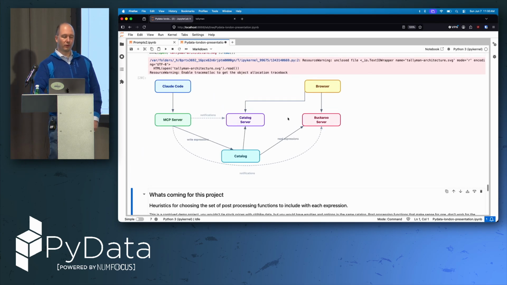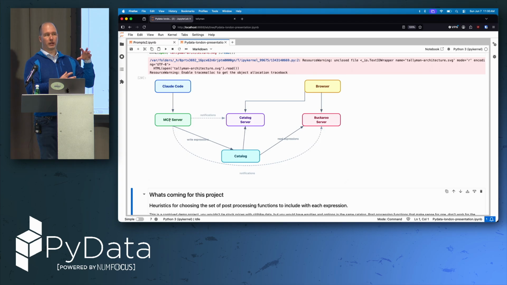Okay, so Claude Code talks to an MCP server, which talks to the catalog server. It notifies the catalog server, and it writes expressions which are put into a catalog. The MCP server also notifies a Buckaroo server. Your browser is connected to the catalog server and Buckaroo server. So basically, Claude is just writing little bits of Python code that write these Zork expressions like I showed in that example. And then you're managing it with another system.